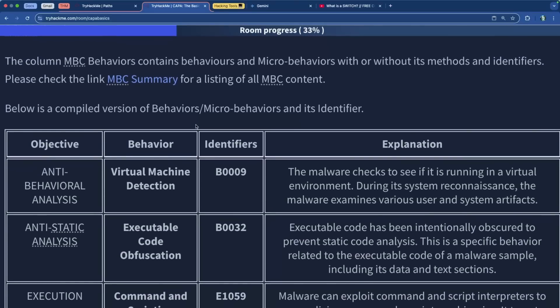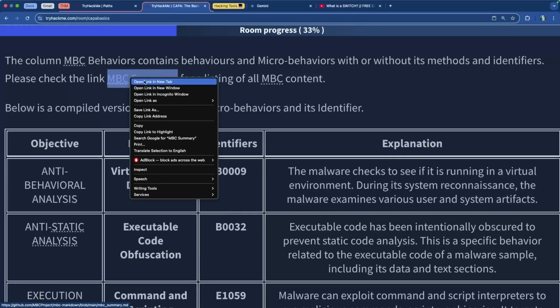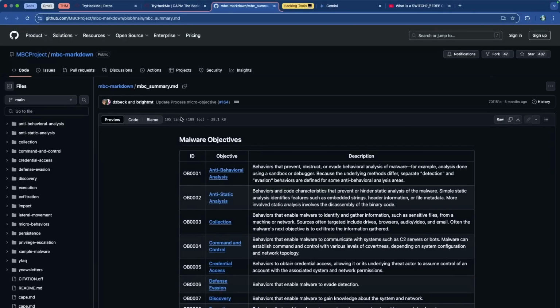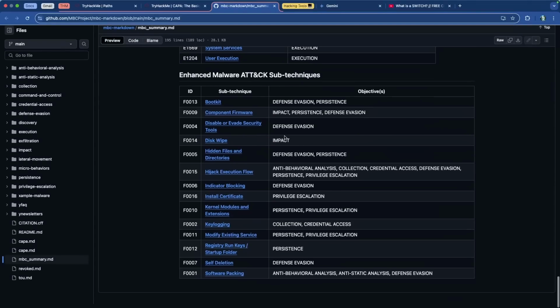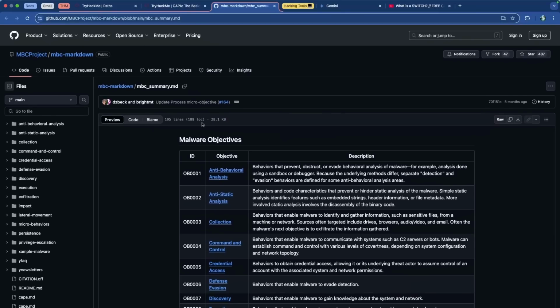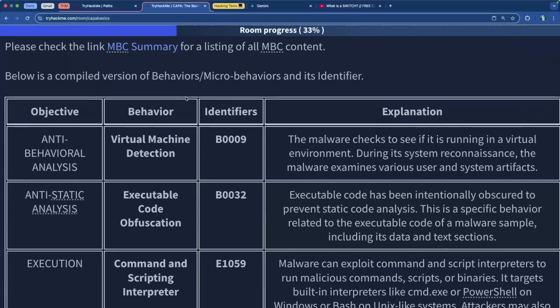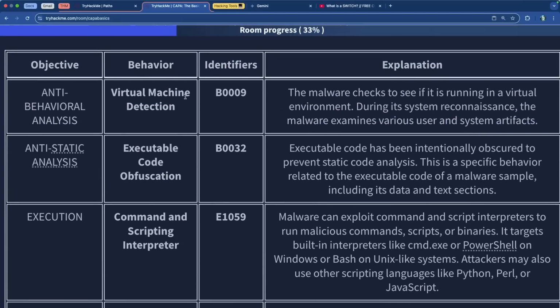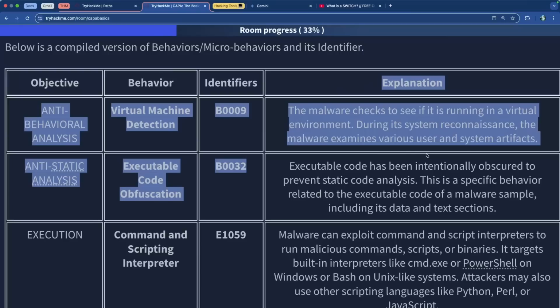Then we have the MBC behaviors. They contain behaviors and micro behaviors with their identifiers, and then we have the MBC summary for a listing of all of its contents, which is available on their GitHub repository page. And then you can see that there is a long list of stuff that belongs inside of this tool under the malware objectives for MBC. Let's be clear here. There's a lot of data, and to save time and not bore you to death, I'm not going to sit here and read all of these things, but it's important to note that there's an objective, there's a behavior, there's an identifier, and in this case, we also have explanations.